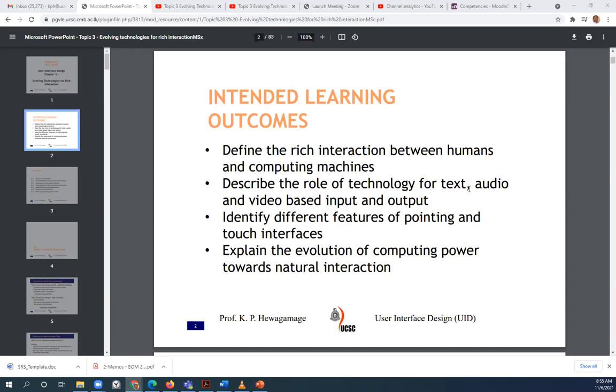Describe the role of technology for text, audio, and video-based input and output.